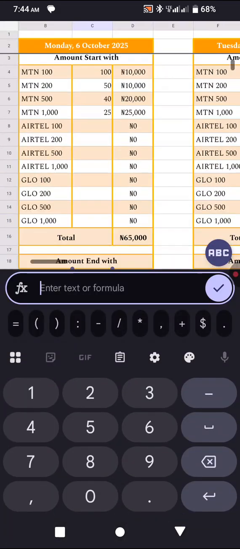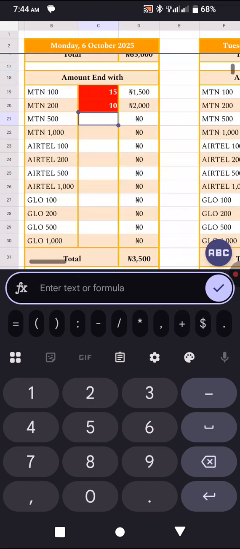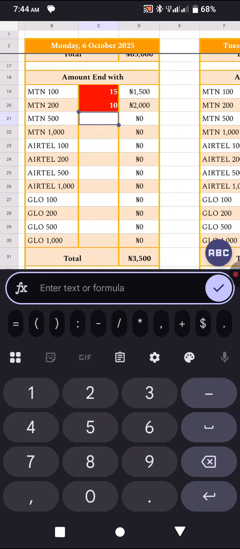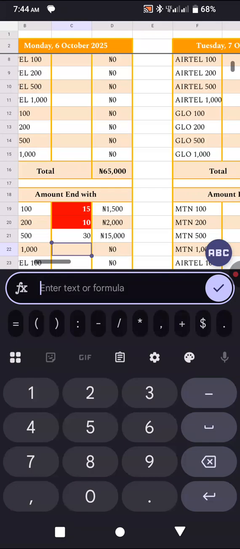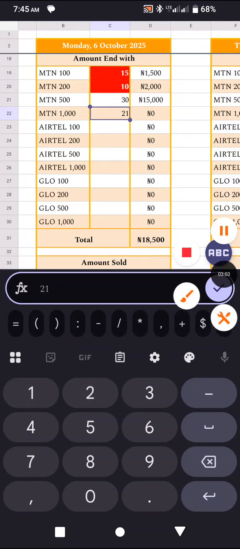Let's say I start with 100 pieces and I end up with, let's say, 15 pieces. Here I start with 50 pieces, and then let's say I end up with 10 pieces. Here I start with 40 pieces and I end up with 30 pieces. Here I start with 25 pieces and I end up with 21 pieces.